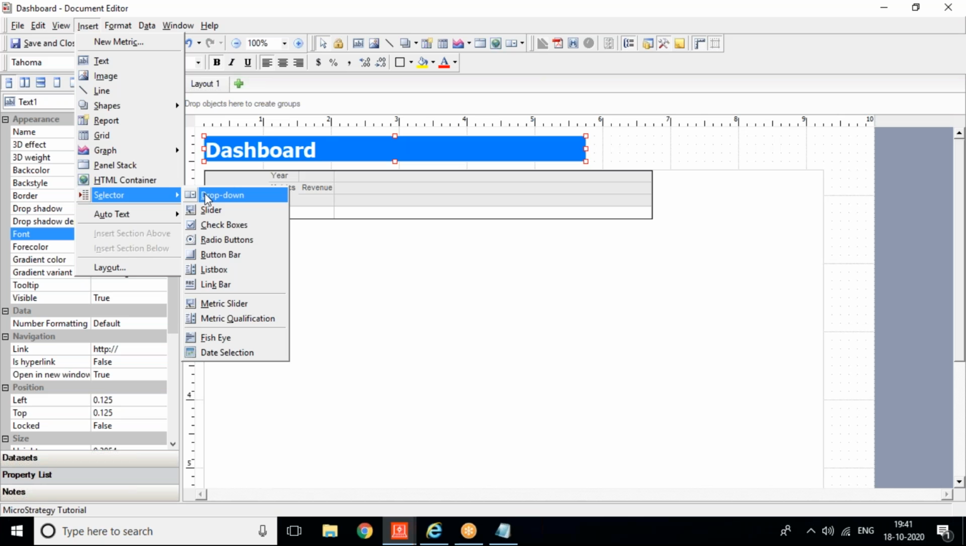The third is select a metric. Let's say my grid has 4 metrics, and during runtime I just want to display 2 metrics. It's a metric selector. So whatever metrics you select on the slicer, they will be displayed in the corresponding targeted grid. The fourth and the final is the panel selector.